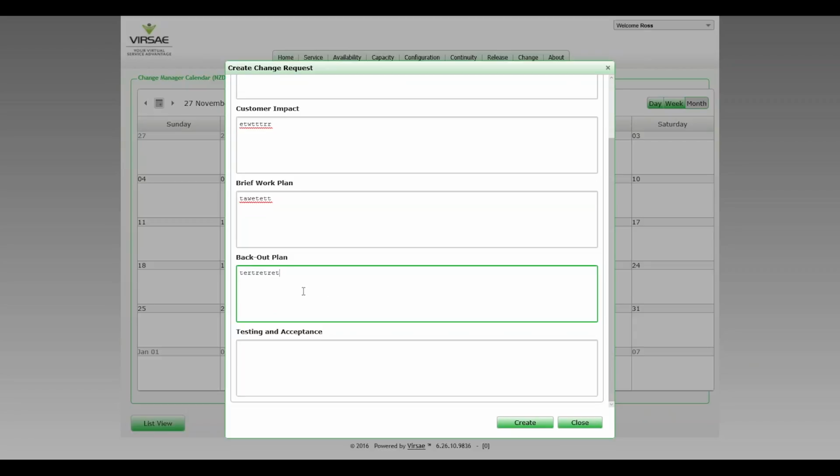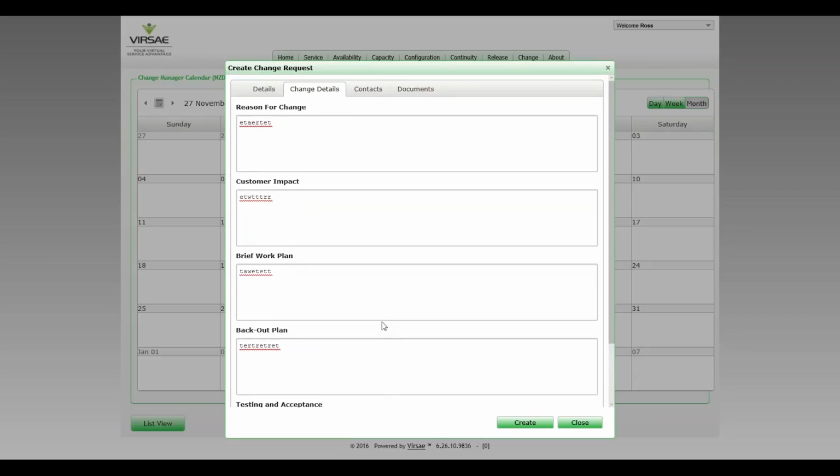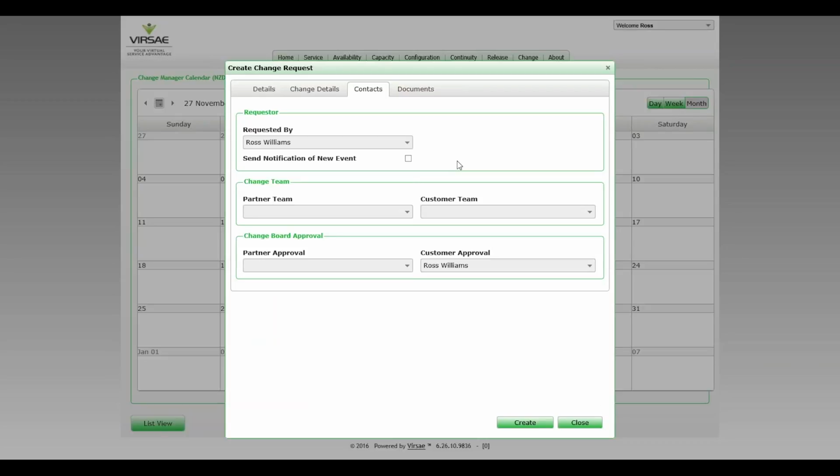What the backout plan is, so if everything turns to custard, how do we get back to where we were, and importantly down here, how do we test this and what dictates a successful change. And of course we want all these changes to work. We want to have successful changes, and this framework helps guide us towards that.